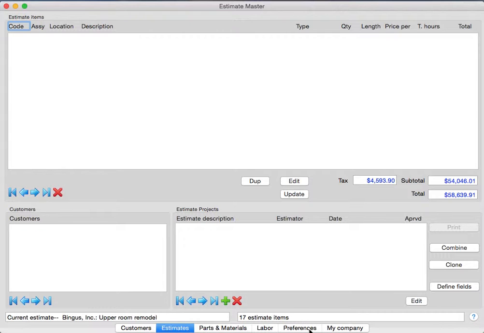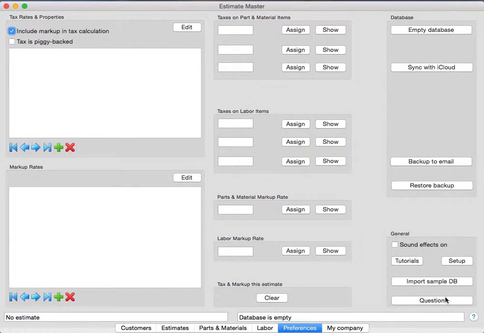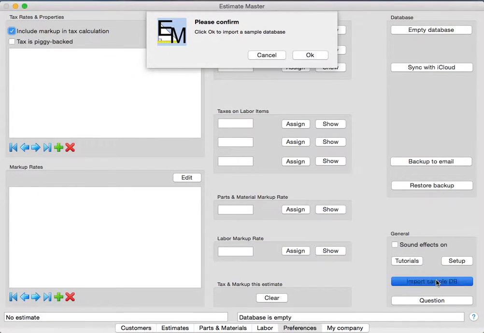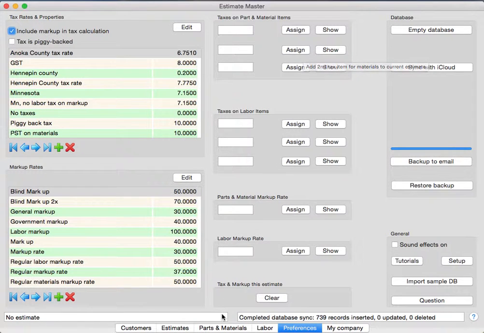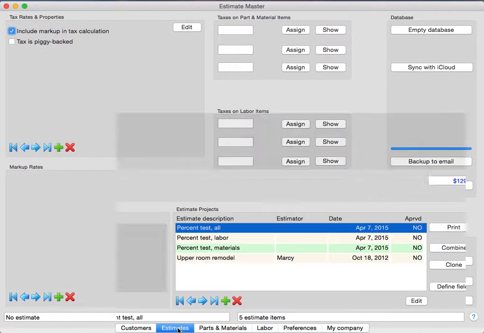First of all, I'm going to bring in a sample database, which is just there to help you understand how the program works. It's not intended for something you can use, but it's useful for playing around with the program before you enter your own data. So I'm going to bring in a sample database. Okay, so now we have a database.